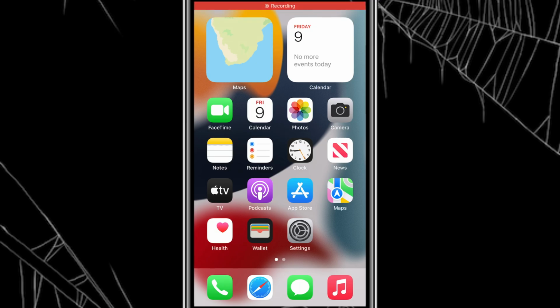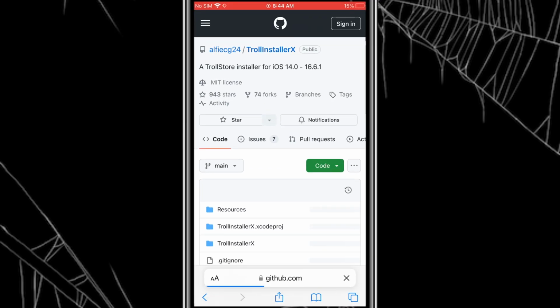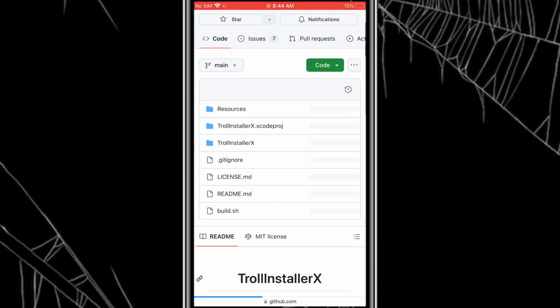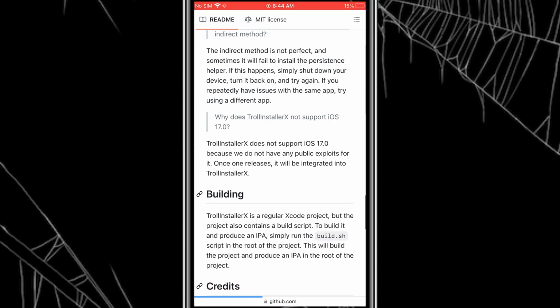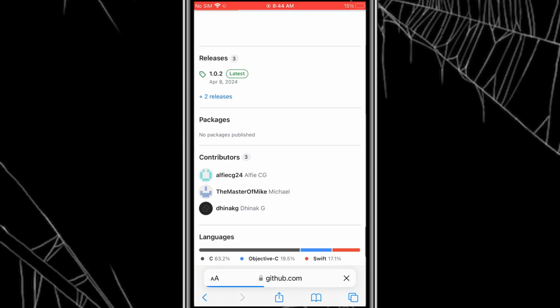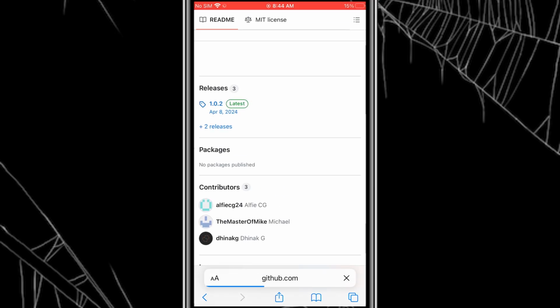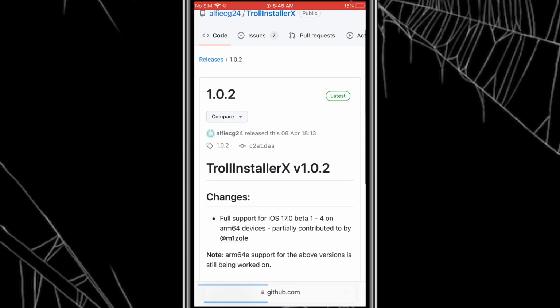In today's video, I will show you how you can install TrollStore without jailbreak and without using a computer. Let's start the process. First of all, you need to download the TrollInstallerX IPA file from their official GitHub page. I will put the link in the description.